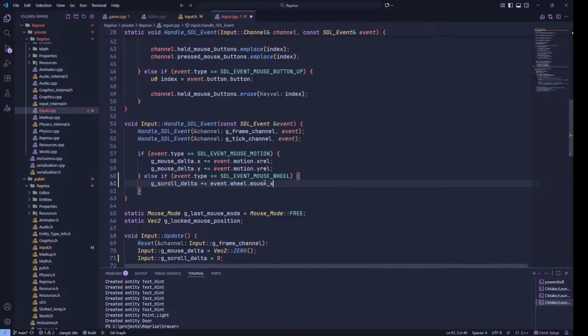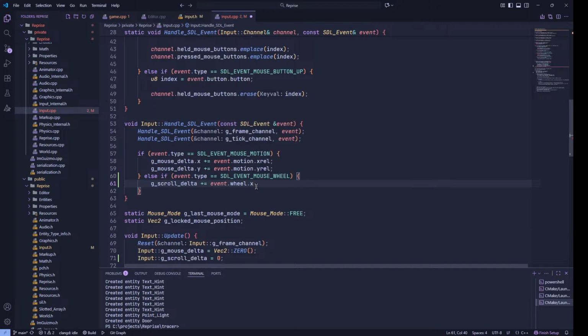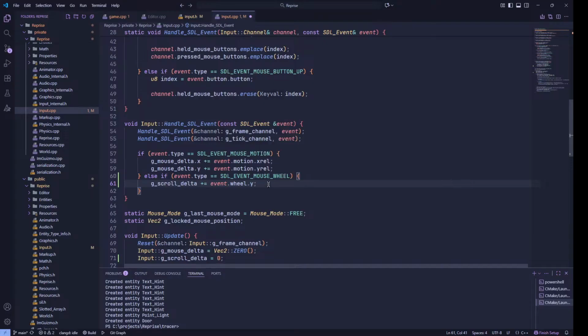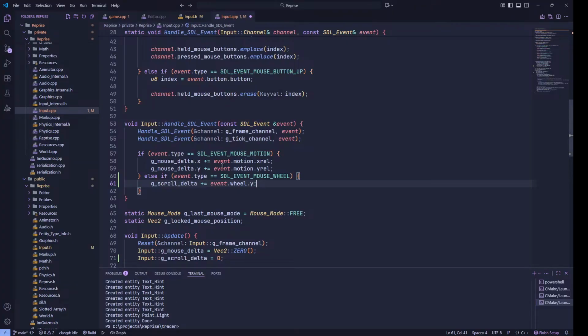Is that where it would be? Okay, no, you don't want that. X. Cool, okay. Let's do the Y. The amount scrolled vertically, positive away from the user and negative towards... I don't know what this means, but I don't care, we're just going to see what it is. We could make this a vector too, but at the same time, we don't really give a shit. I've never used horizontal scrolling in any of my games.